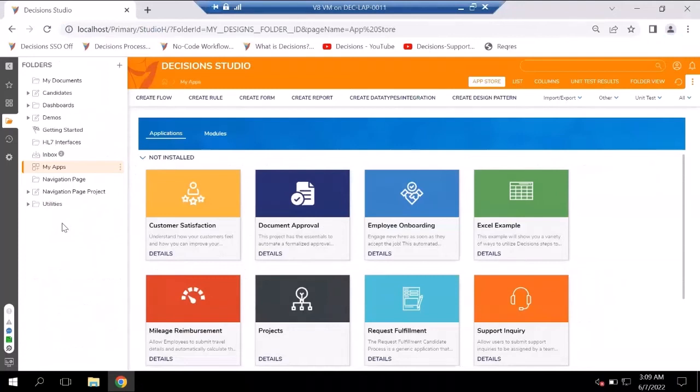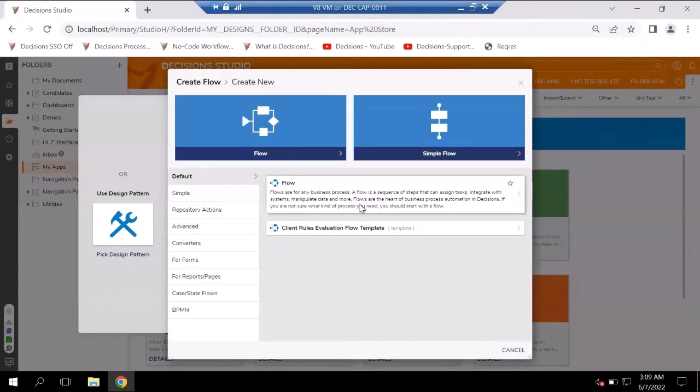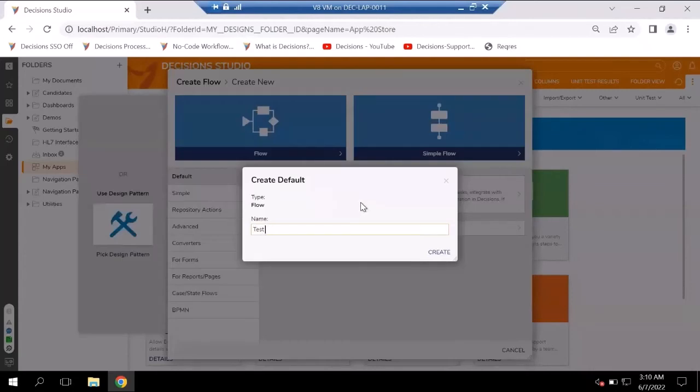So I'm back in my studio and I'll be taking you through how we can catch exceptions and handle exceptions on decisions. So we are currently on our version 8. So let's go ahead and quickly create a flow in order to see how exceptions can be caught on decisions. Let's create a simple test flow to catch the exceptions.